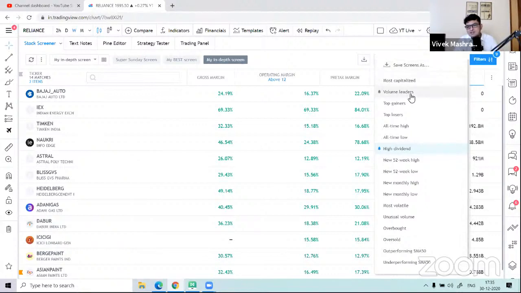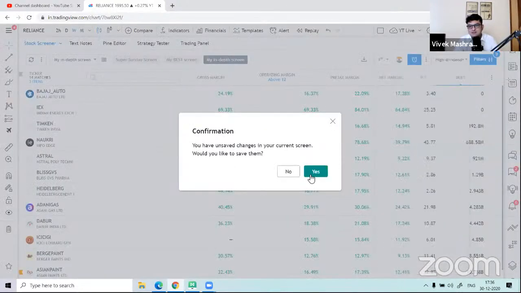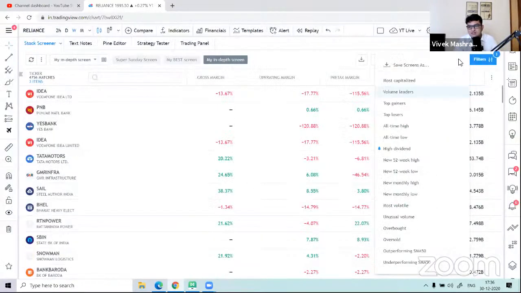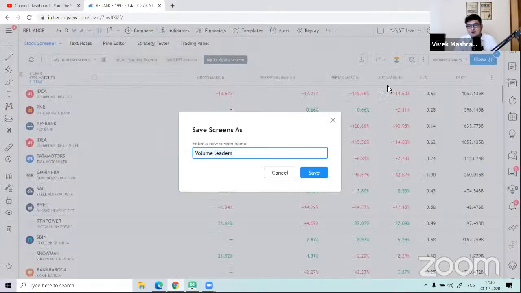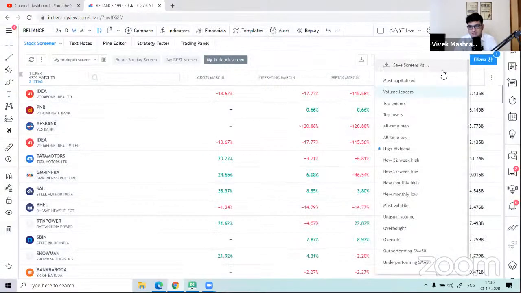Say I want to just see volume leaders, and let me save this one itself so that it doesn't muck up. Then just click on save screen as, and say I want to save it as my margin screen, something like this. Right now the screen filter is gone, I think. I made some error. I should not have selected that, but anyway, the idea is basically to give you the concept.